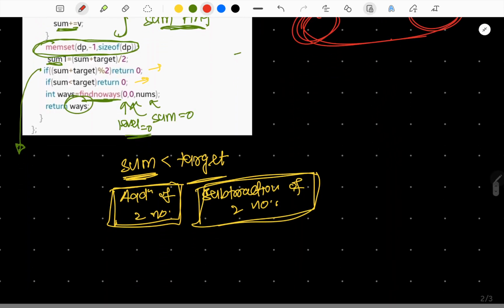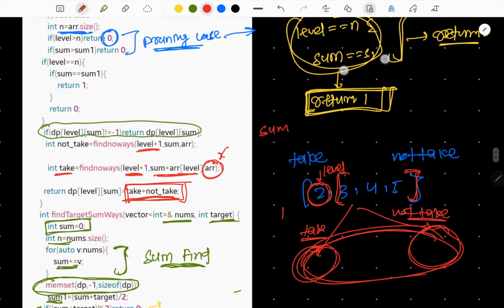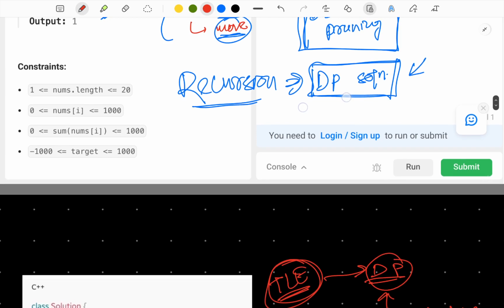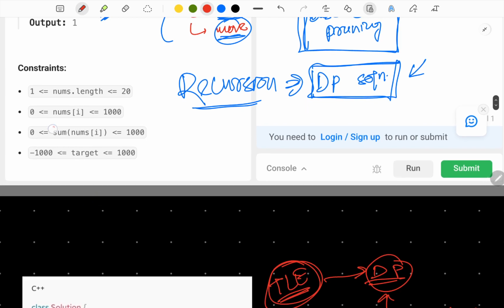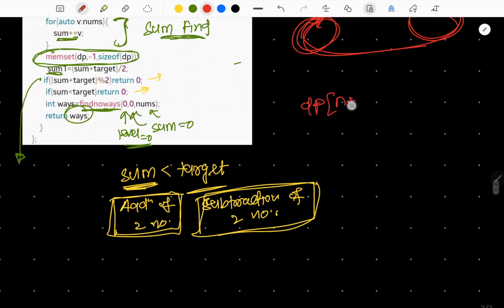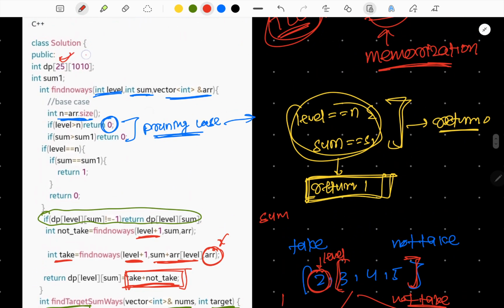What does my DP array denote? My DP array will be DP of, let's see the limit here. Okay, see, this is the sum of all the elements. This limit is 1000, and the nums dot length limit is 20. So my DP array is like DP of n plus 1 by sum plus 1, right? DP of n plus 1, sum plus 1. So I have just taken the DP of 25 or this, okay.